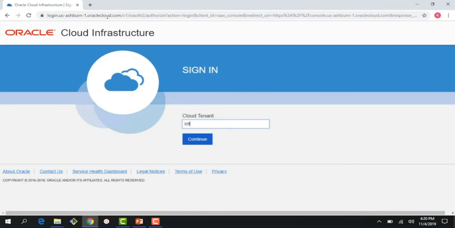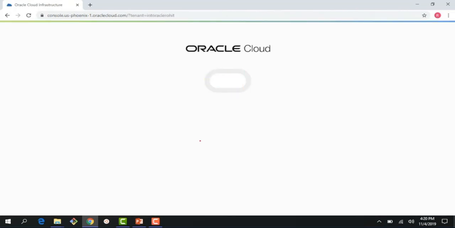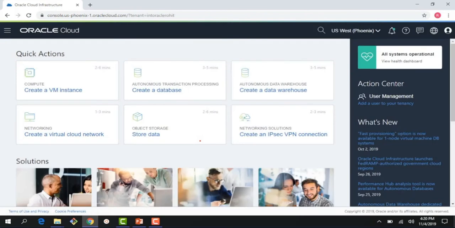The first thing it's asking me is what's my cloud tenancy. And cloud tenancy, the simplest way to think about this is your cloud account. This is my internal Oracle account, which I use for myself and my team. And as I provided that, I am logged in because previously I had provided my user name and password, so it authenticates me into the system.